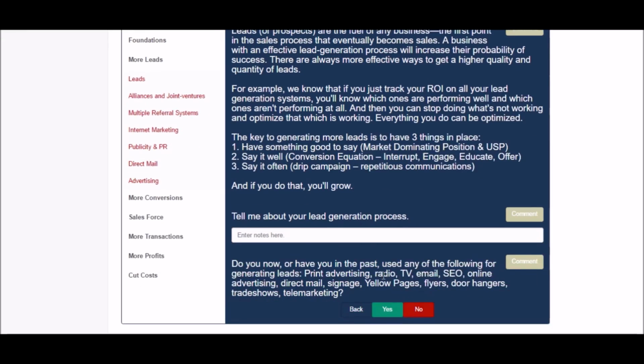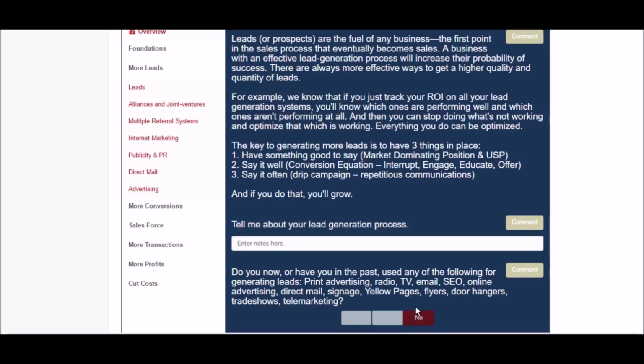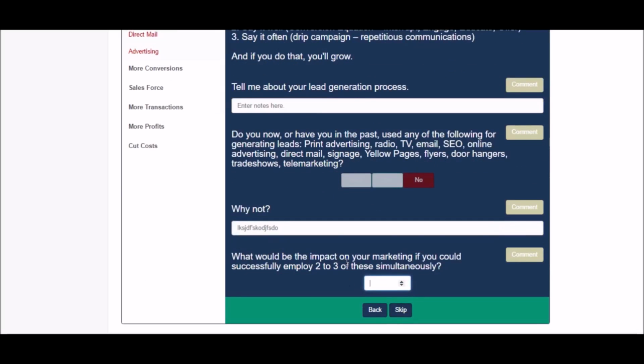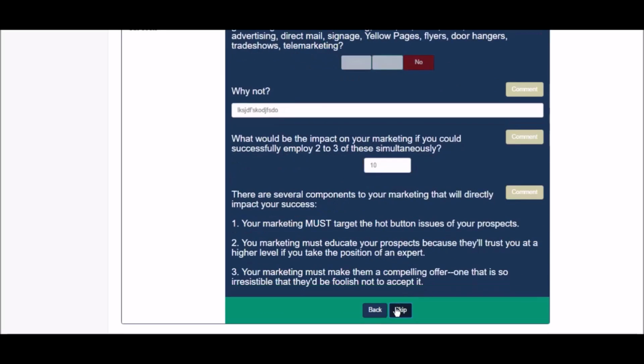Do you now or have you in the past used any of the following? And we said we could go no, and the next question would be why not? And we enter some answers there. I'll just put some text in. And what would be the impact on your marketing if you could successfully employ 2 to 3 of these simultaneously? And we agreed that a 10% might be a conservative amount. So we put the number 10 in there.